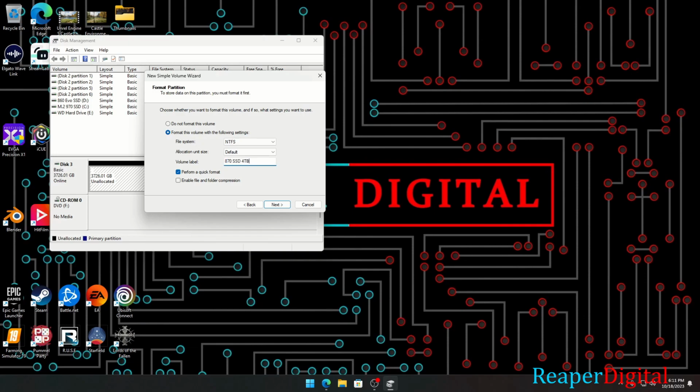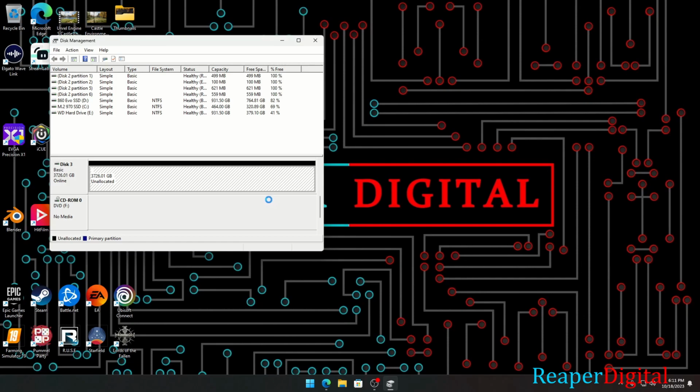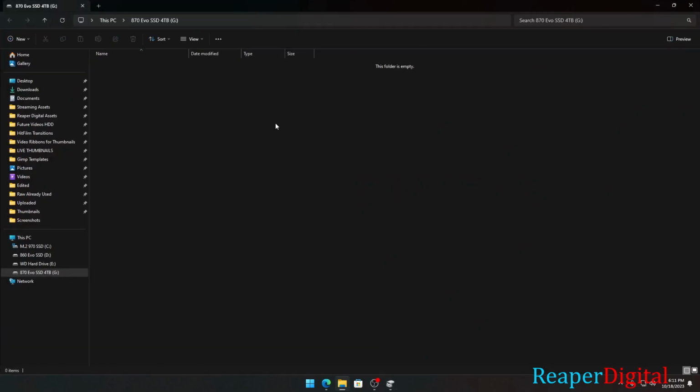The last section will show us an overview of all the settings for this new drive and partition we are creating, so all we need to do is select Finish. It'll take a few moments to create our new partition, and our unallocated partition should now show up as blue and have our drive letter and new volume label name that we just assigned to it.